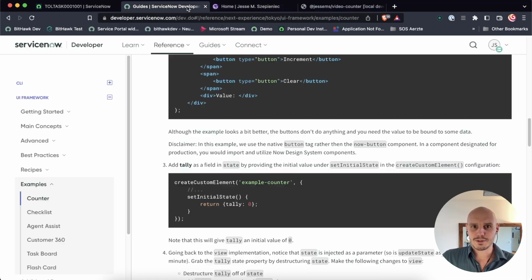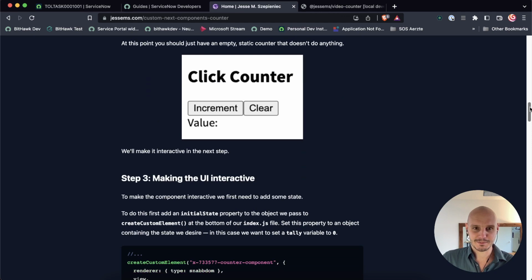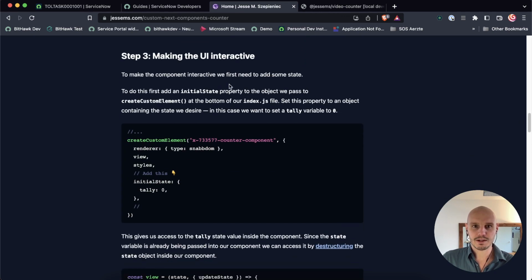What's a little bit confusing, by the way, is that they say now component, but it's the next experience. So I get confused with all their naming conventions. Seems like they have too many sometimes. Anyway, so step 3 already, making the button interactive or the counter interactive.